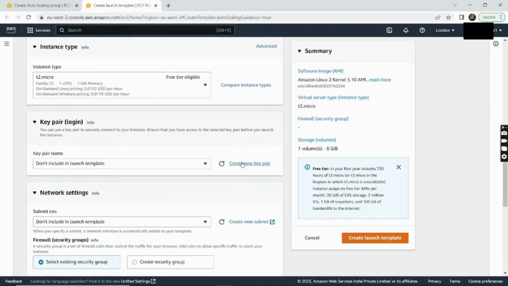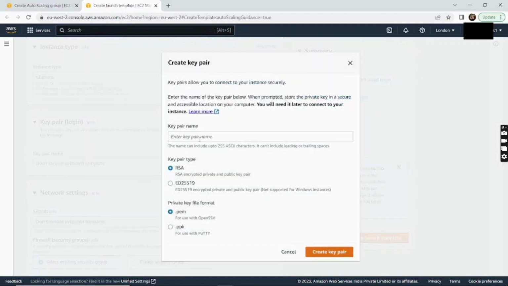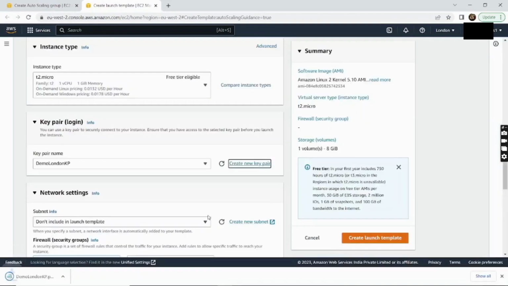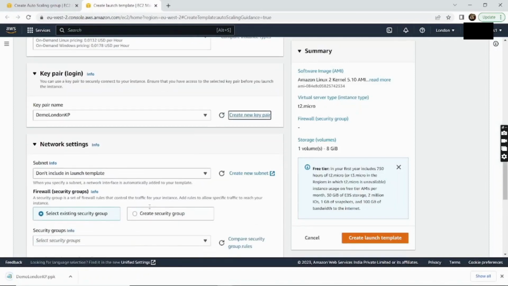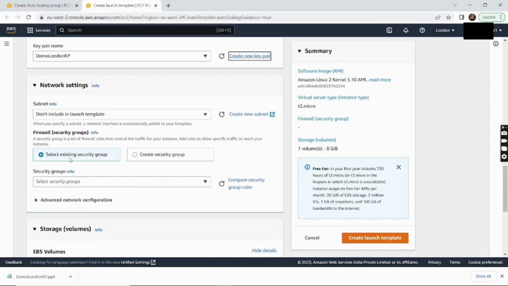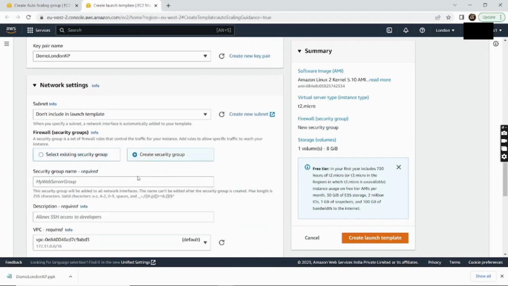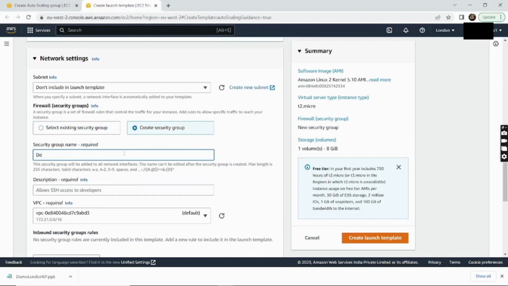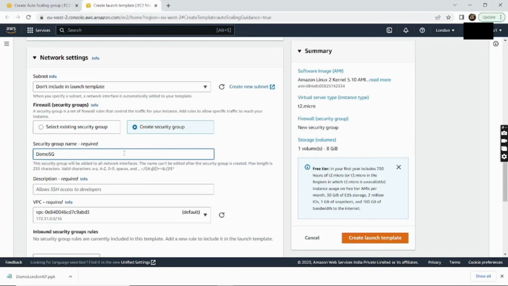Then let's select a key pair. So we are going to create a new key pair. Let's call that key pair demo London key pair. That is just in case we want to log into our EC2 instances. Then in the network settings, we can leave the subnet default, and then in the firewall, let's create a new security group. Let's call it demo SG.